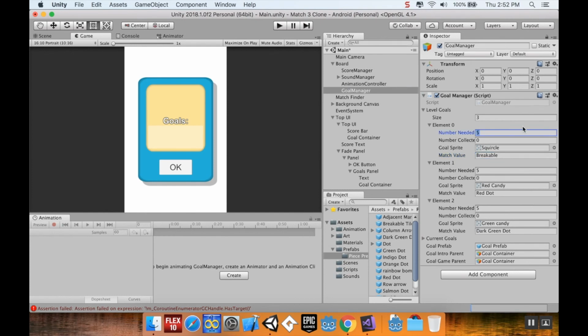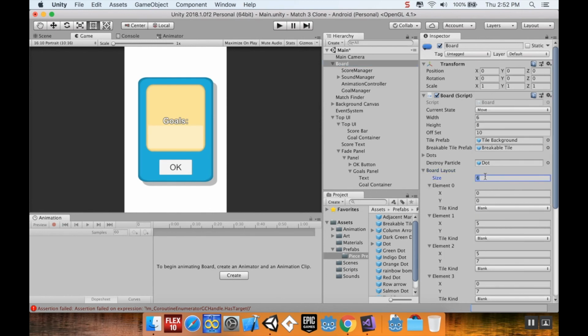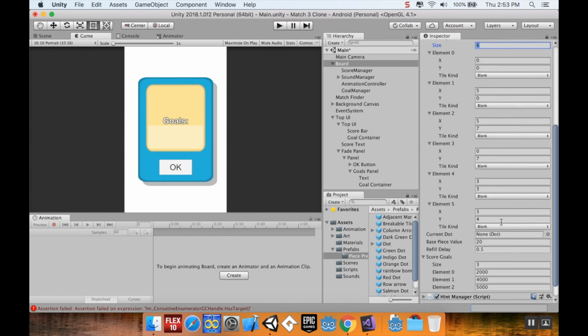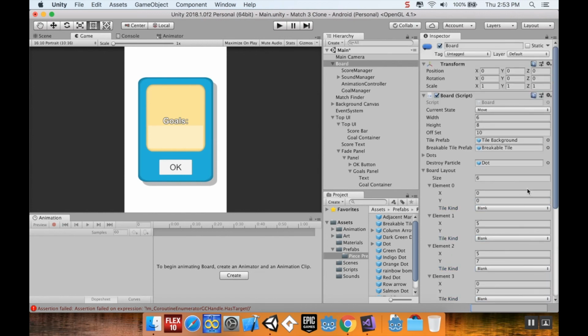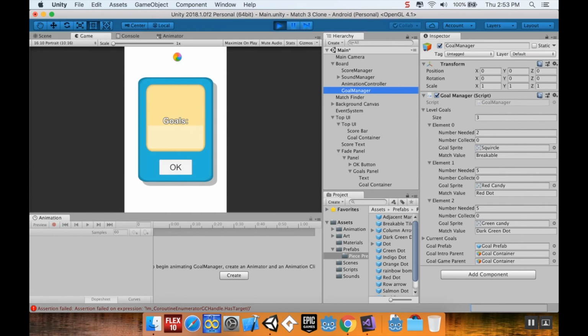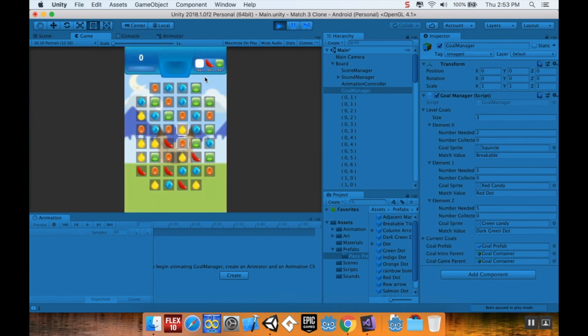Now, in order to have this, let's change this from 5 to 2. And that means I need to actually have some of these in the scene. So on my board layout, I'll leave it at 6. But those 2 that were random in the middle, these are going to be breakable tiles instead of blank tiles. So now I have 2 breakables in there. I have 2 that I need. Now, if I just hit play here, and this panel slides in, I click OK. I need 2 breakable tiles.